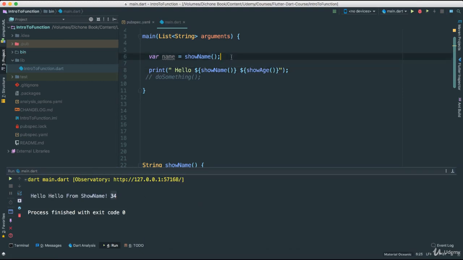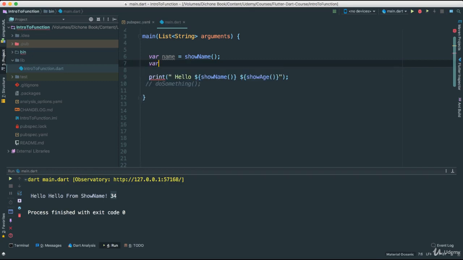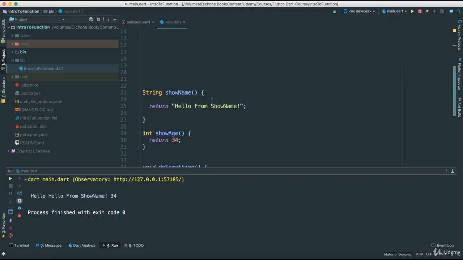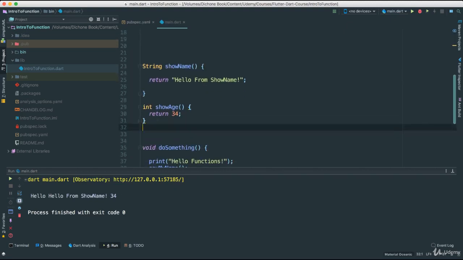I could have done the same thing too, right? Because it's returning something, I can say int, because I know I'm getting int, and say age is equal to show age. Right? So now we have our age here. I could have copied this, and now because it's not an expression, it's just a variable like this, it would still work. 34.